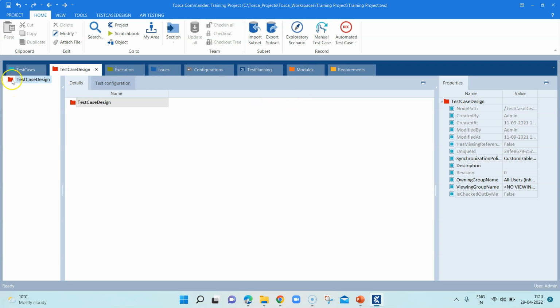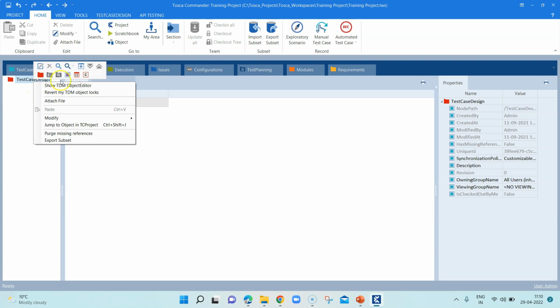So in the test case design, there is a folder which is the parent folder, called the test case design. Now you can directly create a test sheet inside this. As you can see, in the right click option, there is an option called create test sheet, which looks very similar to an Excel sheet icon, right? But it's not recommended to do it directly under the test case design.